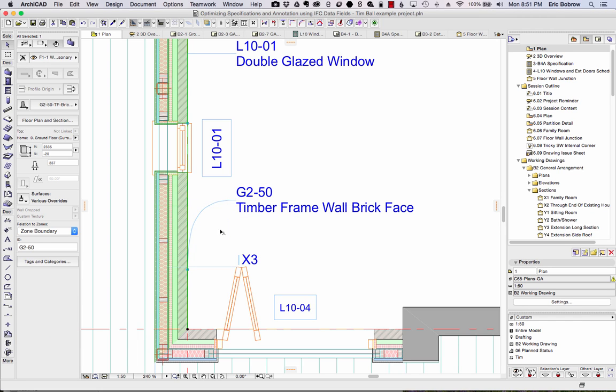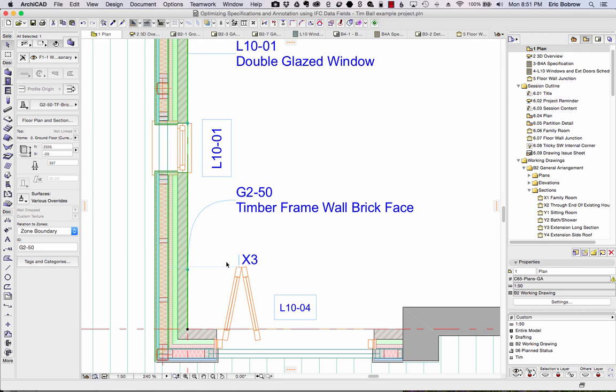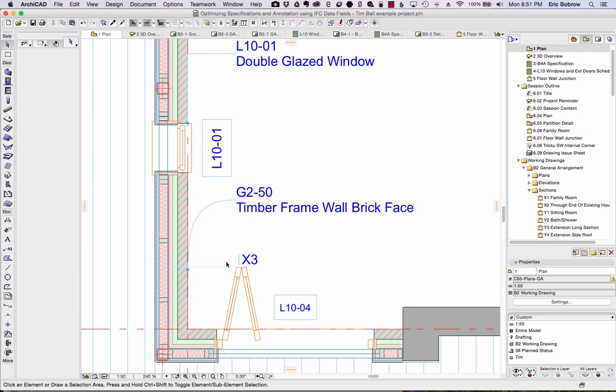The timber frame wall brick face is part of the information that we're seeing here, the drawing note for this particular wall. So where does one get this type of facility to be able to place drawing notes and workmanship and other data for these elements? After all, in a standard ArchiCAD project using the base template, there's no place to put these notes for walls or other non-library part elements.